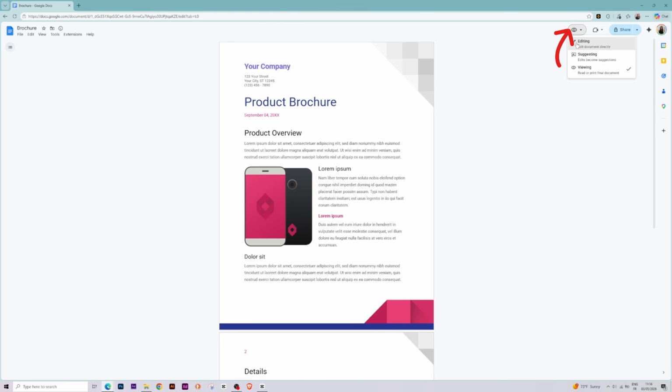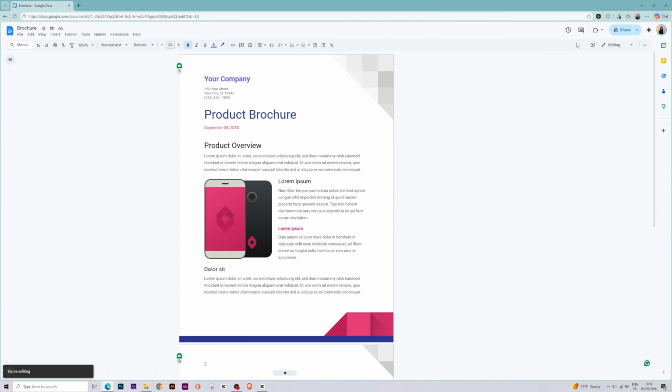And to bring that back, I'll just go back up top here. As you can see, now I am in viewing mode. I'll click on the drop-down and I'm going to put it back in editing mode.